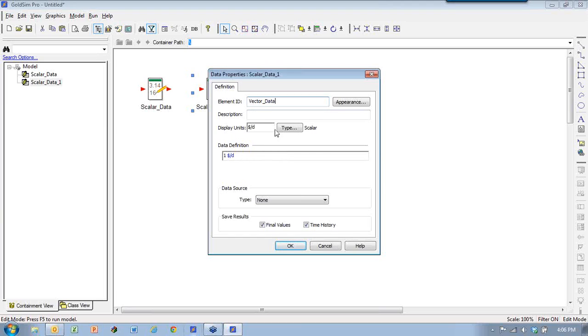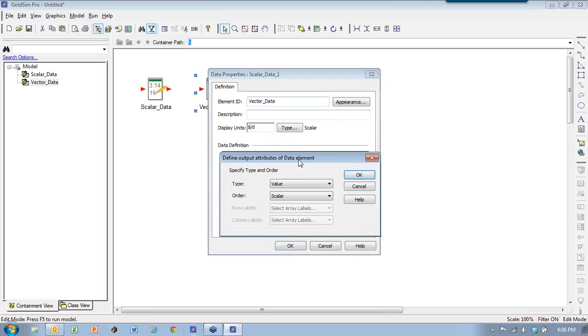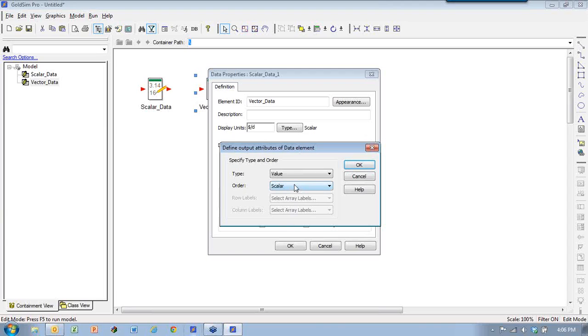And let's change this from a scalar to a vector. To change it, you can click on the Type button here, and now it allows you to look at changing the type, which we're not going to worry about, but the order is what we're interested in. And we can change it to a vector. In GoldSim, a vector indicates that it's a one-dimensional array.